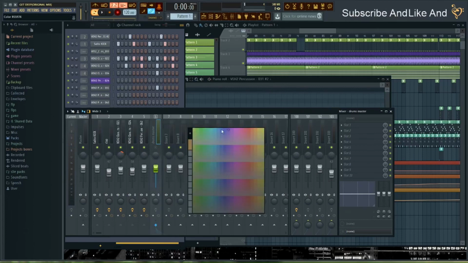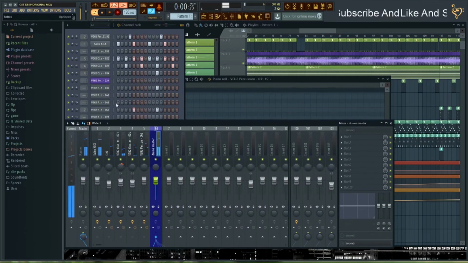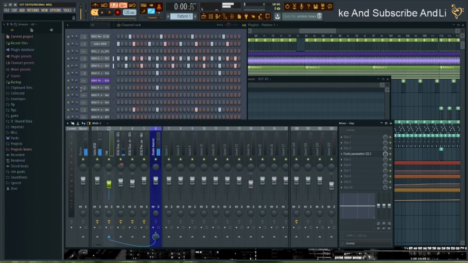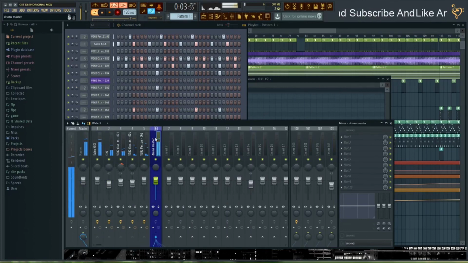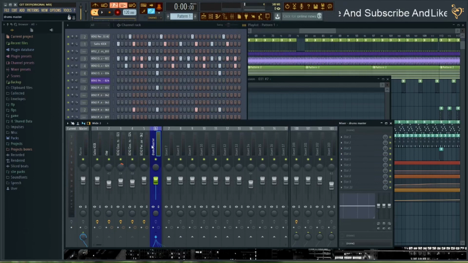Let me just change the color. I'll make it blue. And then I'll send this to the master. Oh, this guy's missing. Okay, let me send him to the clap. So on the drum master, I can also send a little bit of reverb to it, just to give all the drums a nice roomy feel as well. I can just add a little bit.